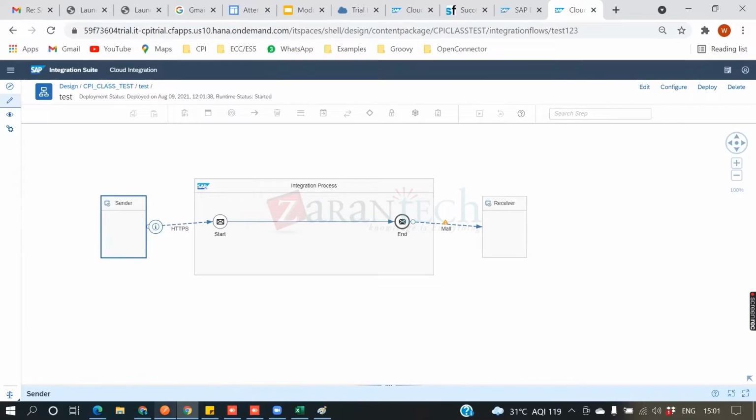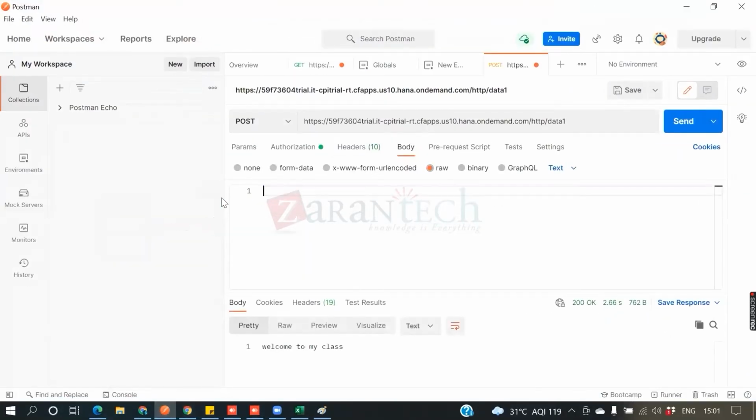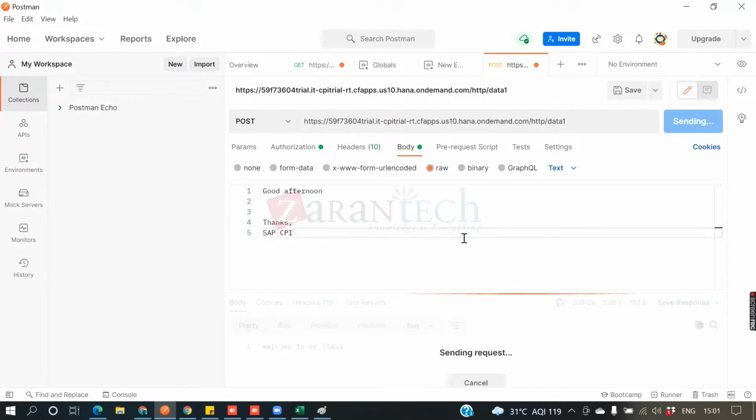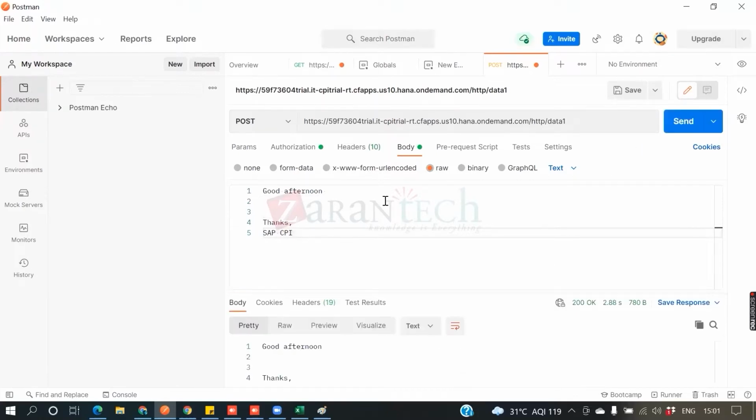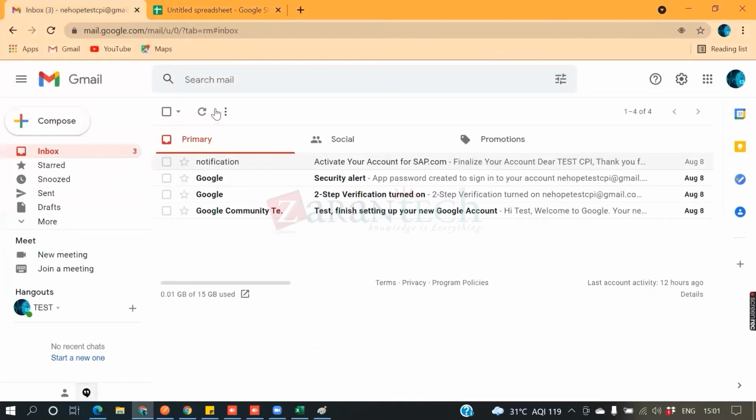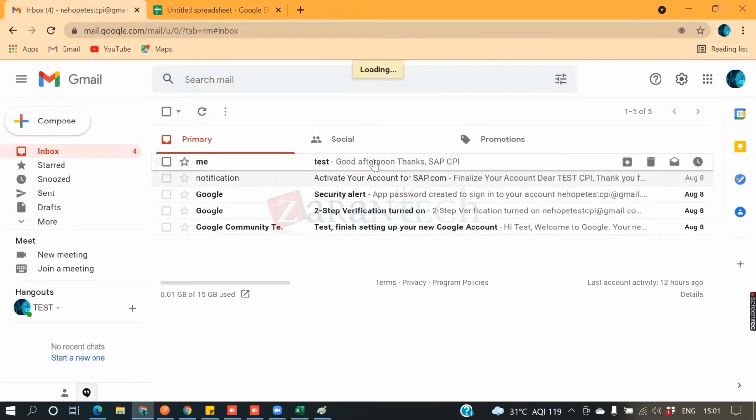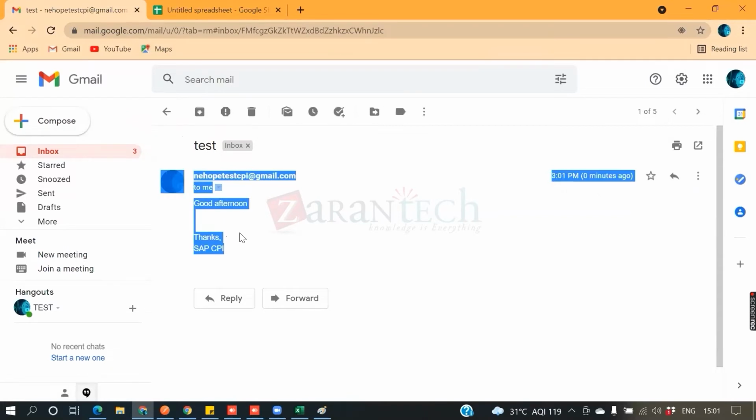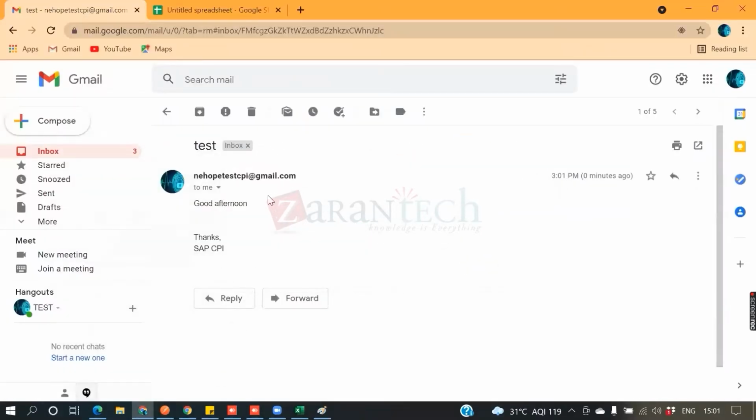Now I'll use Postman to send the data. I'll send data from the sender system. Let's assume this is the sender system. Now I got the response 200. Okay, now I'll check my mail. If you see here, "Good afternoon, thanks CPI." I got the same output, right? This is the receiver system. This is a simple example where this is the sender system and this is the receiver system.